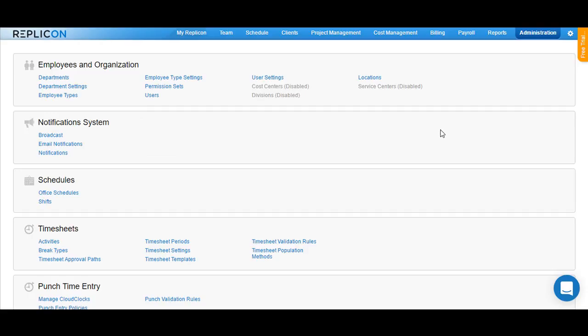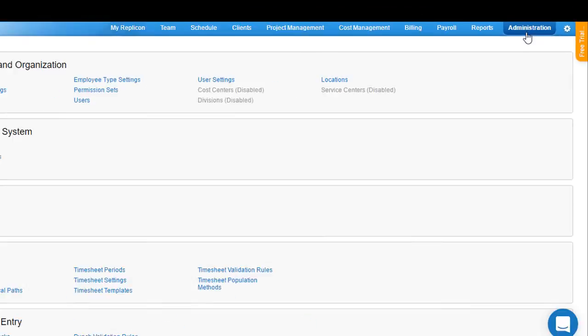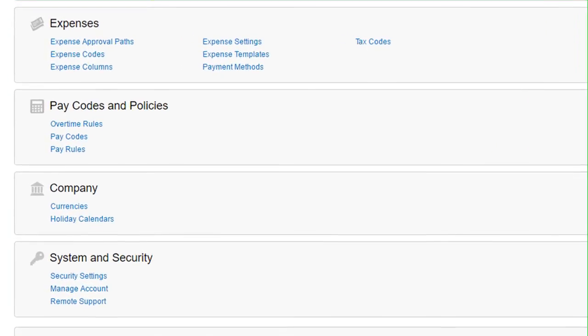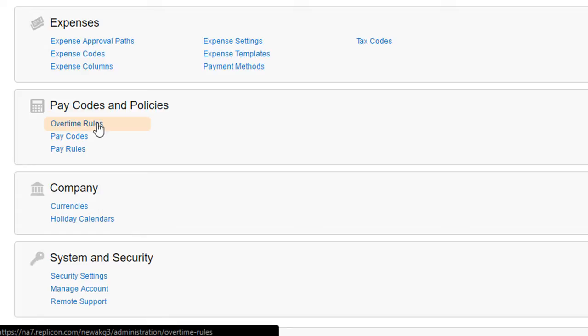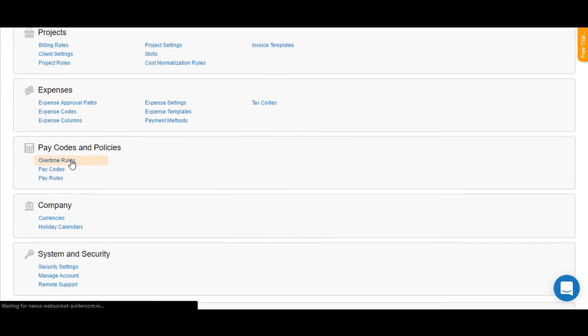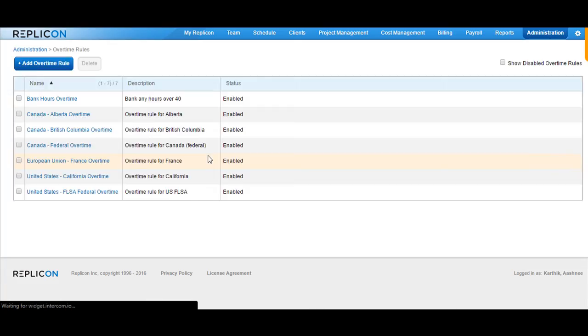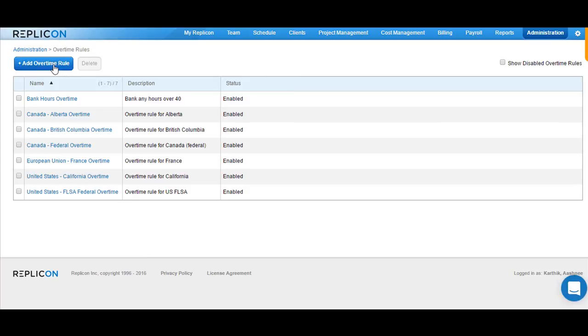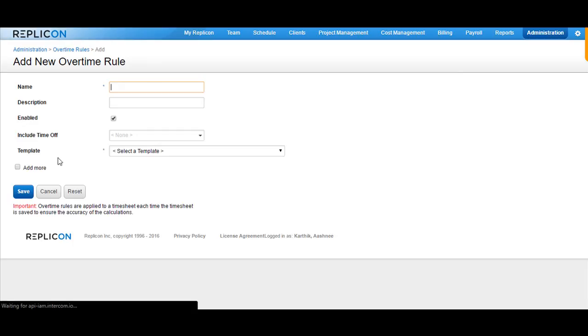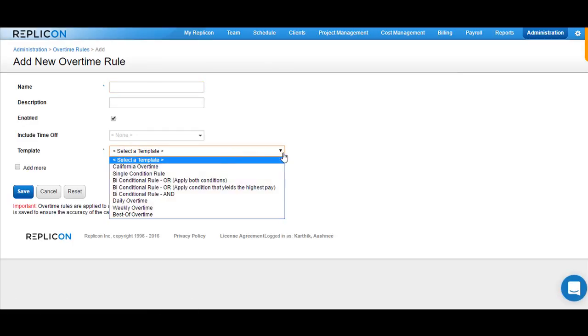In order to go to overtime rules, go to administration and click on overtime rules available under pay codes and policies. Click on the add overtime rule option available here. Under the template drop-down, you would see all the overtime rules listed.